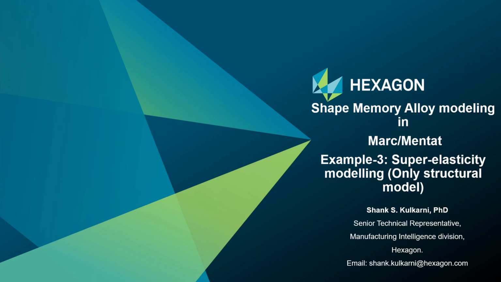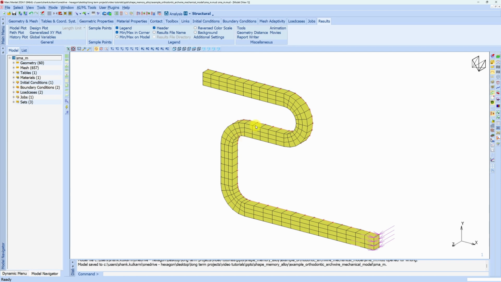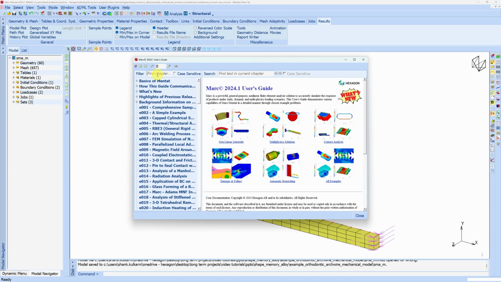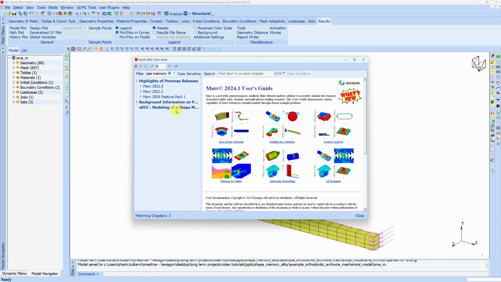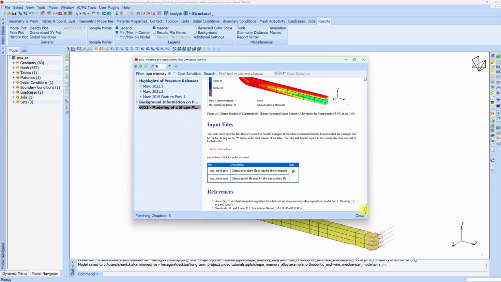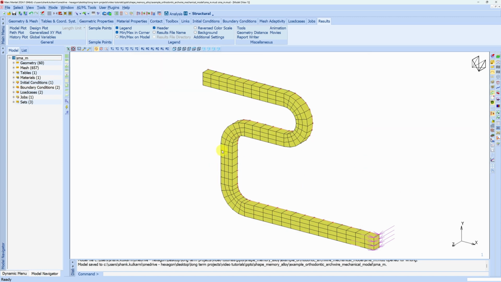In this part, we are going to focus on superelasticity modeling, which is one of the key characteristics of SMA. This model is already available in Mentat. You just have to go to Help, go to User's Guide, and here search shape memory. And you will find this is example number 52. If you scroll down and click on this green play button, the proc file will get executed and you will have this model in your Mentat. I did some changes, so it is not exactly the same, but it is very similar.